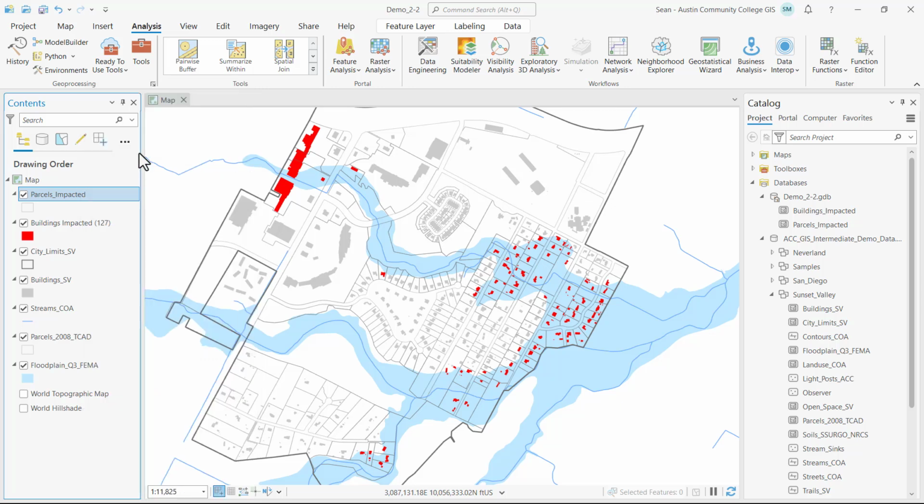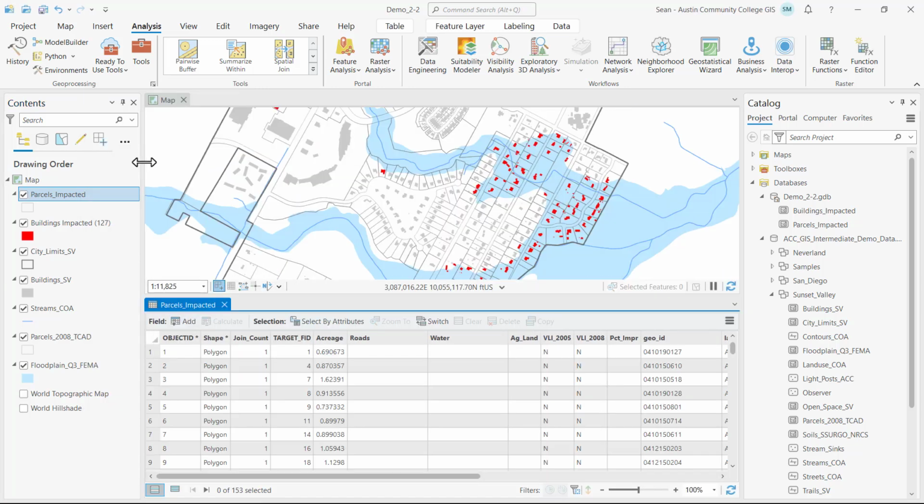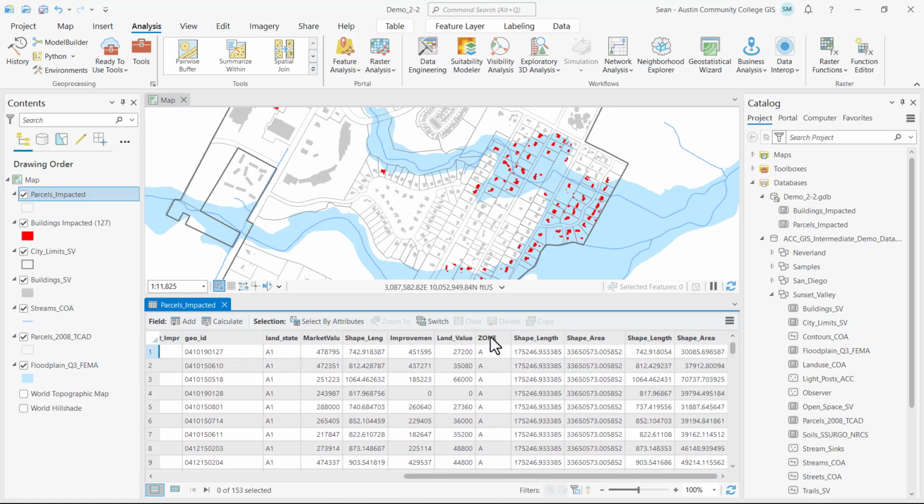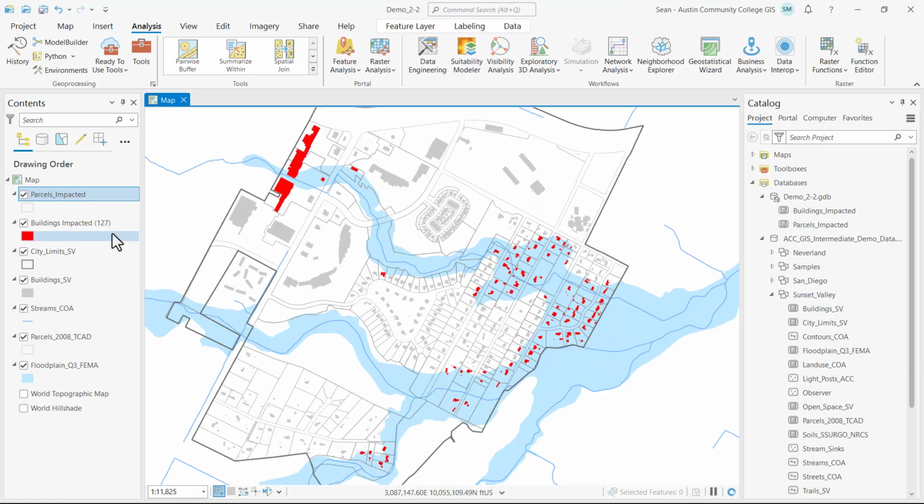And if I right-click the feature layer and select attribute table, I can see that 153 parcels were impacted, and all 153 of those parcels are coded with the floodplain zone A. So the floodplain attributes are added to the parcels that intersected the floodplain. Go ahead and close the attribute table view.